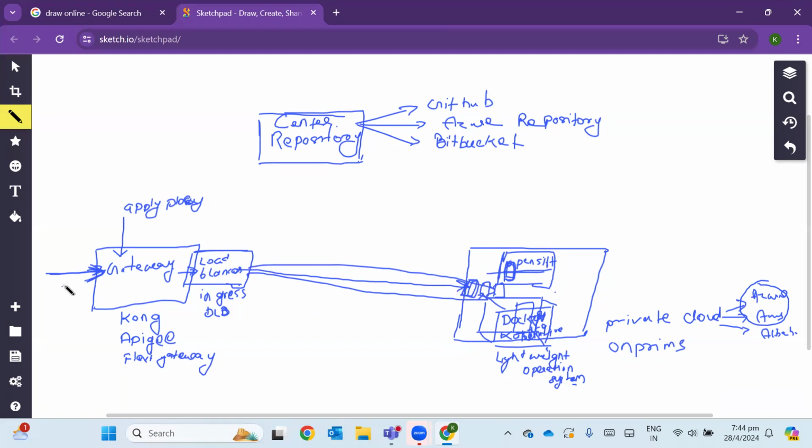So first the request will come to the gateway, then the gateway will pass that request to the load balancer, and then the load balancer will pass that request to our applications, which are deployed inside the pods. It will distribute the load in such a way that our application or our nodes should not be overloaded.